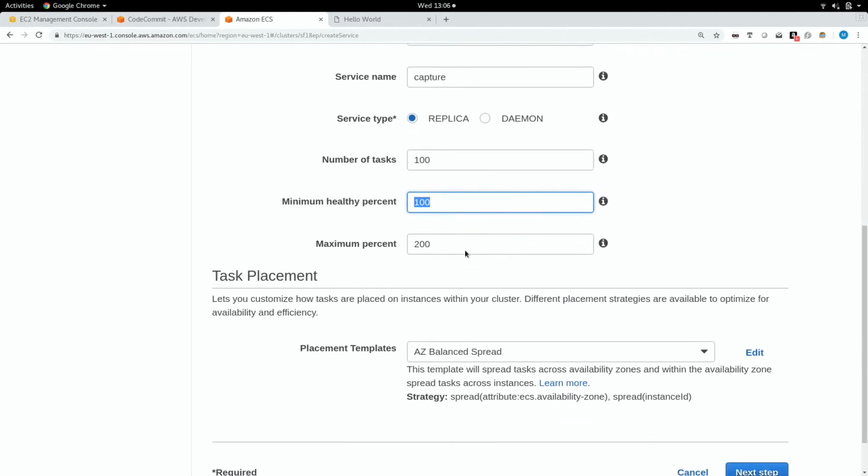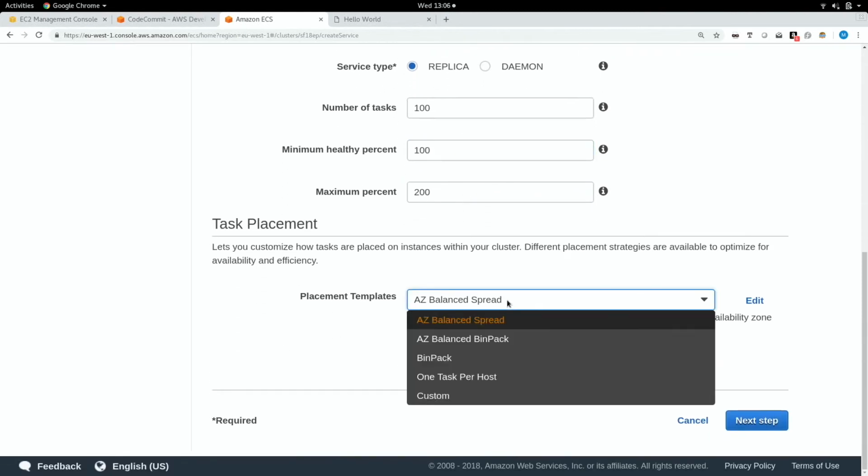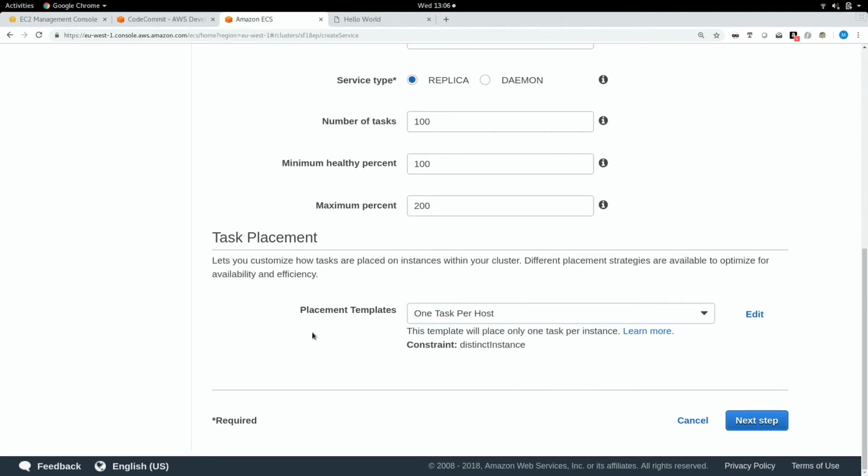So we're going to set that as 100, and then we're going to use something called a placement template and say we want 1 task per host. That actually makes the number of tasks irrelevant. You could set it to a billion if you like, and it's only ever going to stick 1 task on every instance you've got. But that's good, because it means we're going to get complete coverage of network traffic coming into and out of our instances.